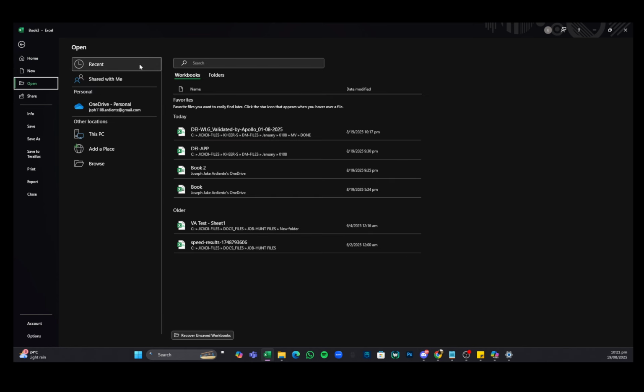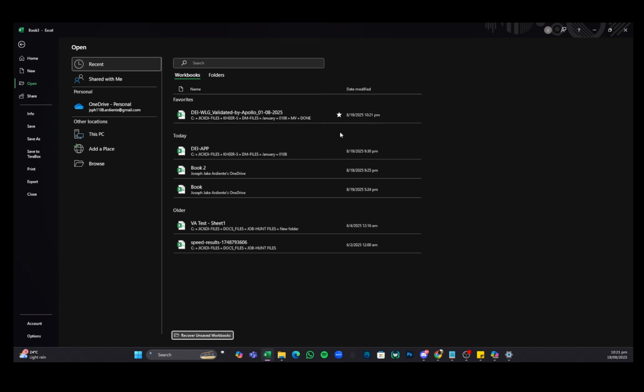Glide your mouse over the file you wish to pin, and you'll notice a star icon appearing on the right side. Simply click on this star icon to pin the file, and voila! Your chosen file will now be featured prominently at the top of your recent list under the Pinned section. Not only does this save you time searching, but it also keeps your frequently used files organized and at your fingertips.